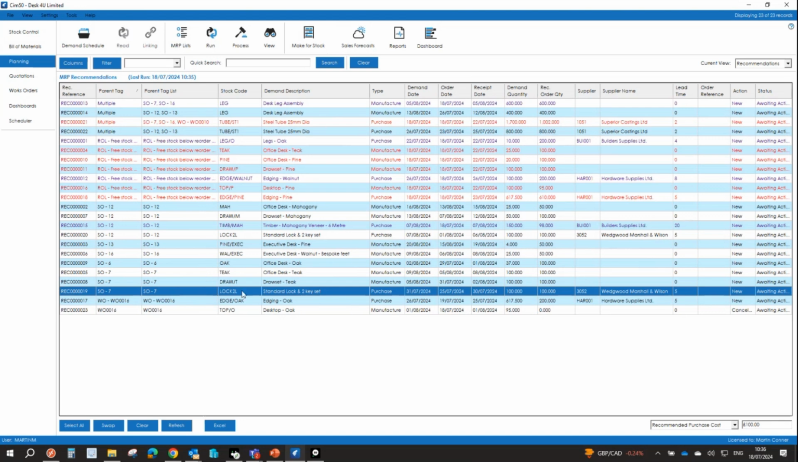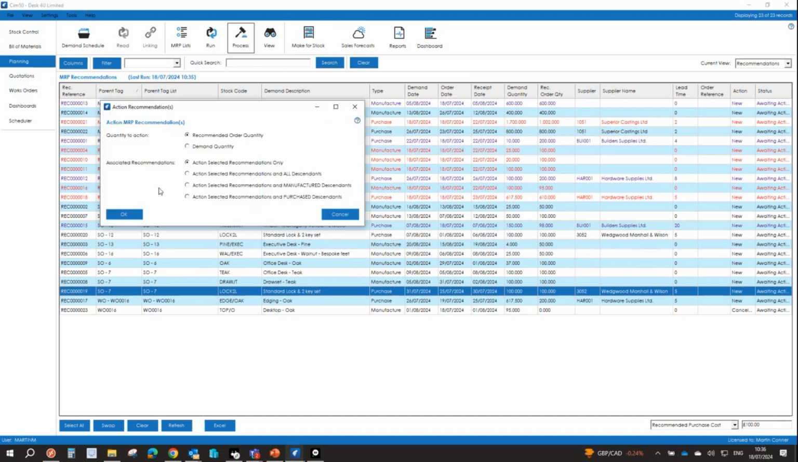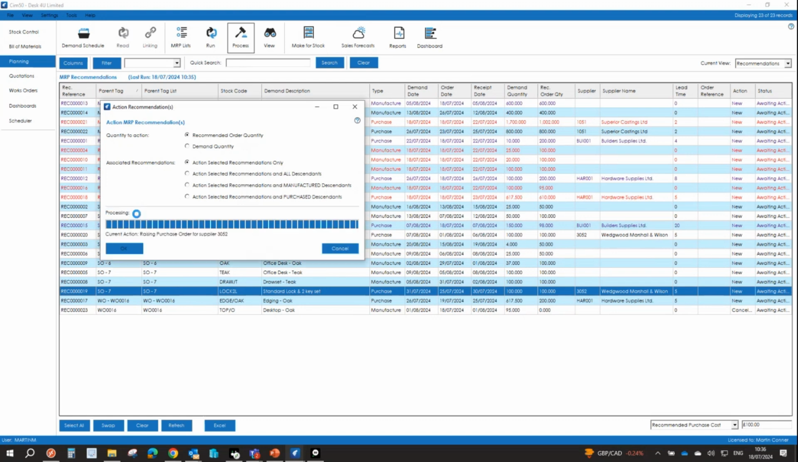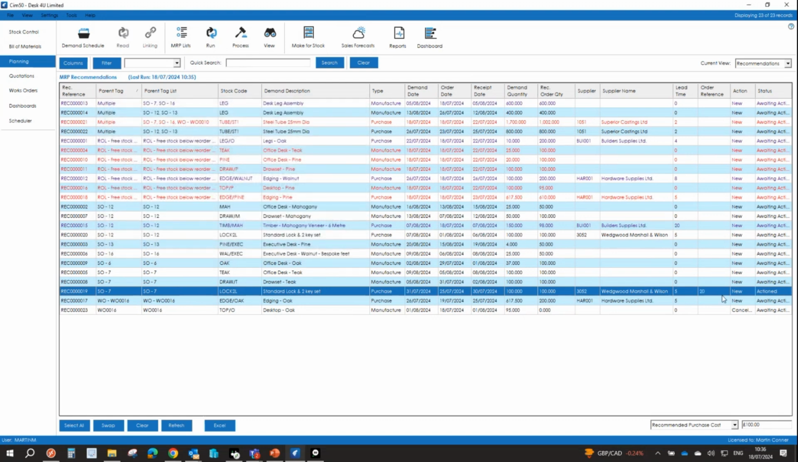So I'm going to action some of these recommendations. I'll pick this one here. If I go up and process, action that recommendation, you can adjust it, do whatever you need to do to that. And that's now gone off and raised the purchase order in Sage in very much the same way as Sage 50 Manufacturing. It'll put the date on there, put the quantity on there, and it'll be available to print and process within Sage 50 Manufacturing.